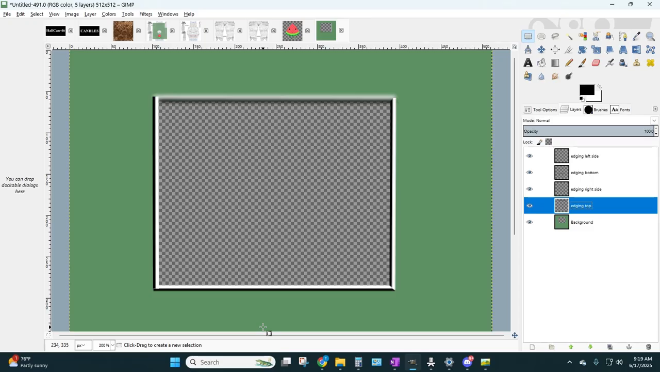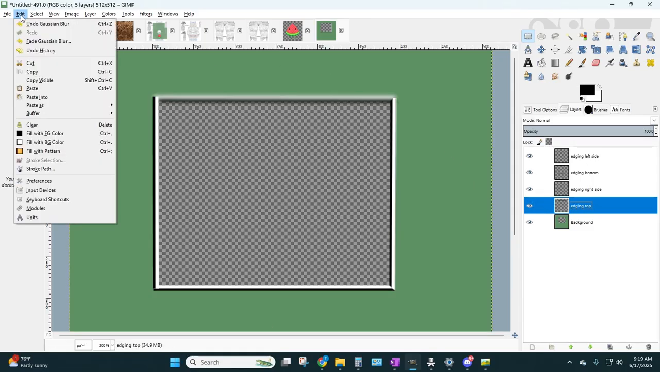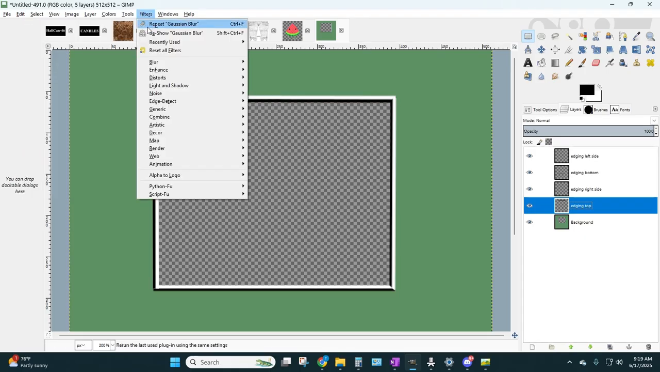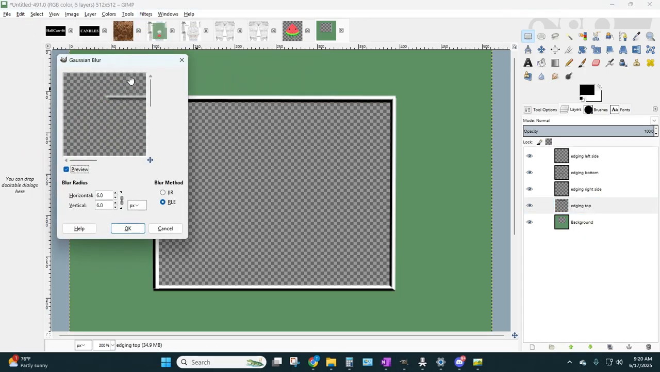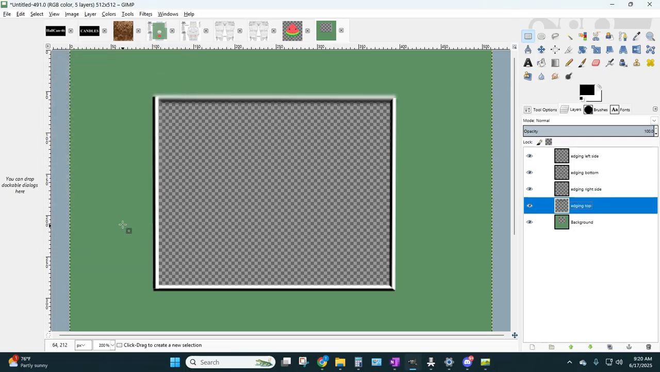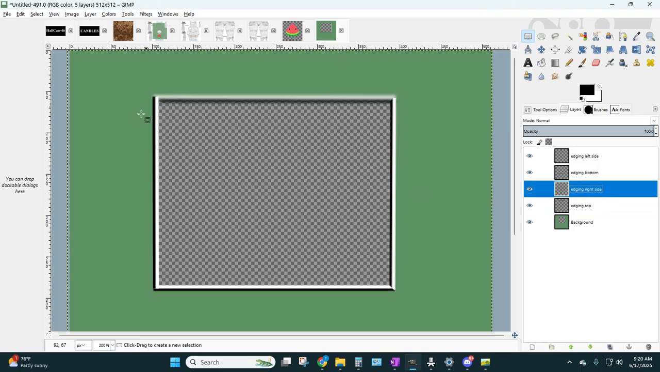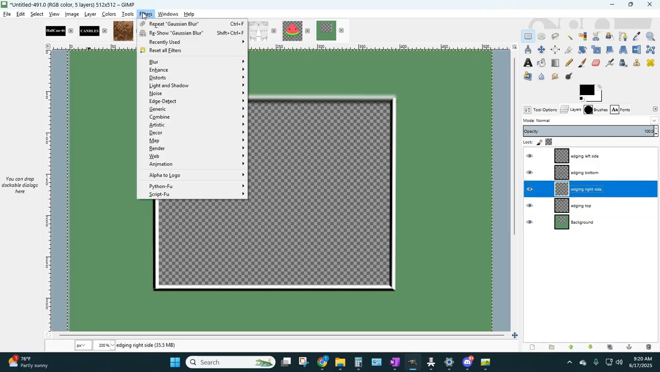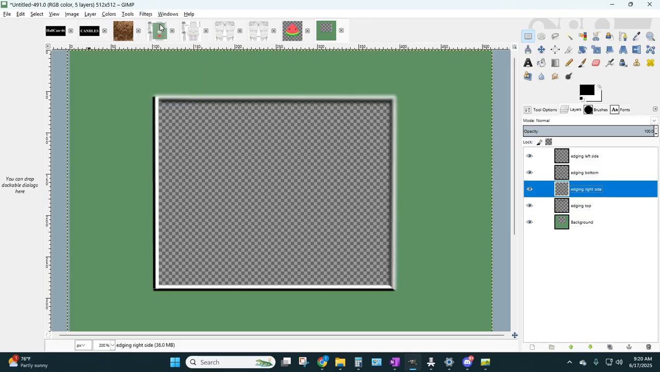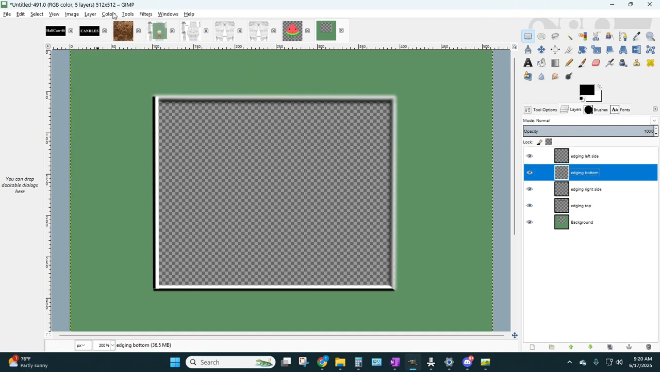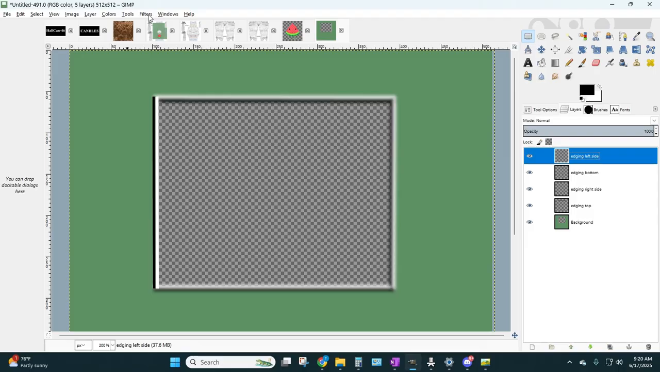And click OK. Okay, that might be too soft, so I'm clicking on edit, and I'm going to undo the Gaussian blur, and I'm going to redo it. Blur, Gaussian blur. I'm going to turn this down to 5. Okay, I like that better. So I'm going to do all the other layers the same. Filter, I'm going to repeat Gaussian blur, for each edging layer.